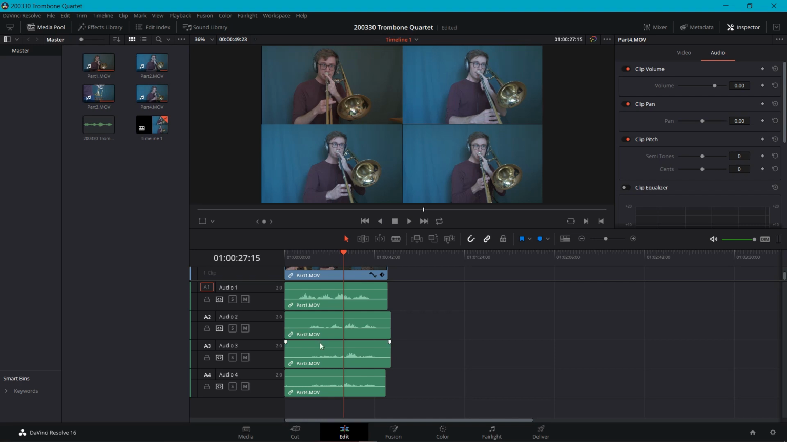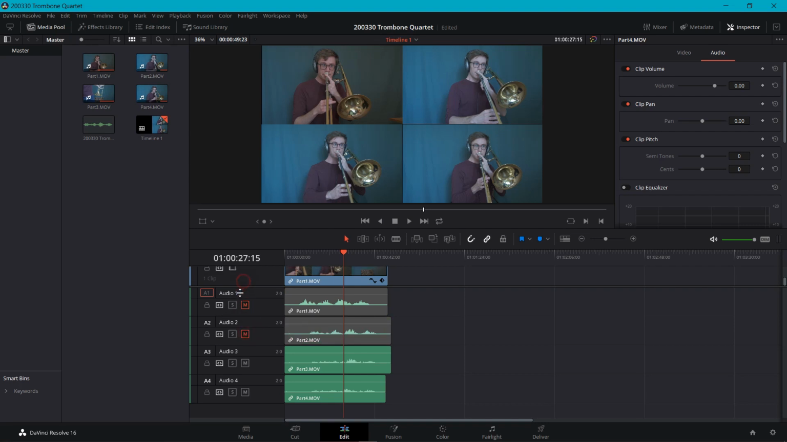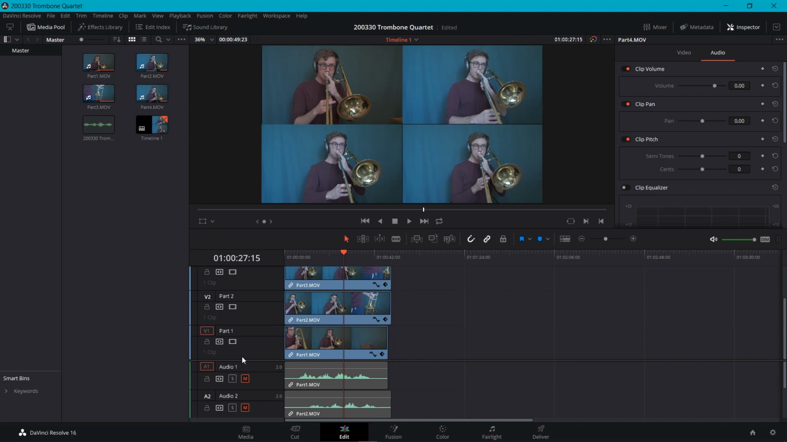All right, so once we've trimmed all of our tracks so that we're only looking at the last takes, we're going to mute all but 2 of our tracks. So I'm going to mute 1 and 2. And what we can also do to make this a little bit easier on our computer to play back is we can turn off the video for those same tracks that we've muted by clicking on this little icon here. So I've muted audio 1 and audio 2, so I'm going to go ahead and turn off the video for tracks 1 and 2.